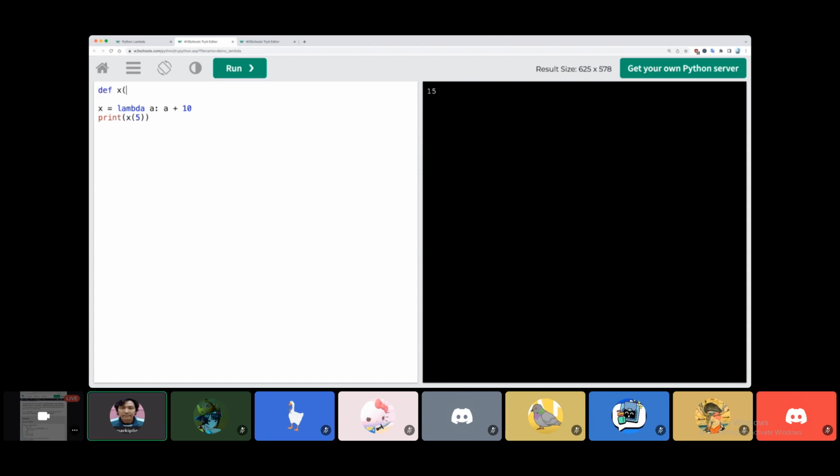def x, return x plus 10. What this is doing is the same as this. However, it's a much shorter way of writing it and a much less complicated way to actually look at the problem.